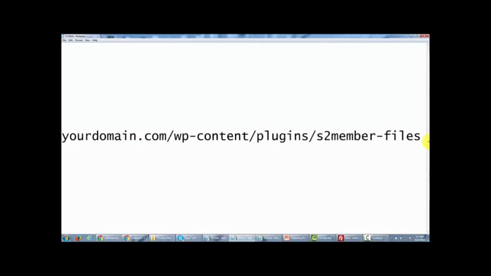Now the file that you'll be uploading to will have your domain and directory.com. So if you have a subdirectory after that, it'll go here. You'll be looking for the WP content folder. Then you'll be looking for the plugins folder. You'll click inside of there. And then you'll be looking for a folder called S2 member files.